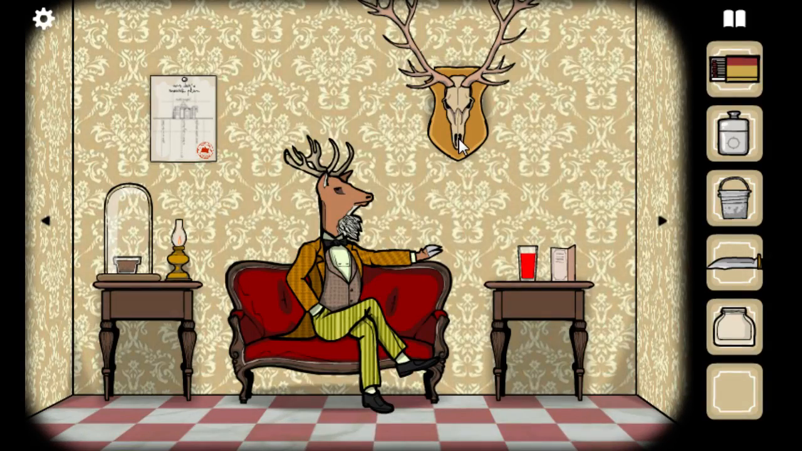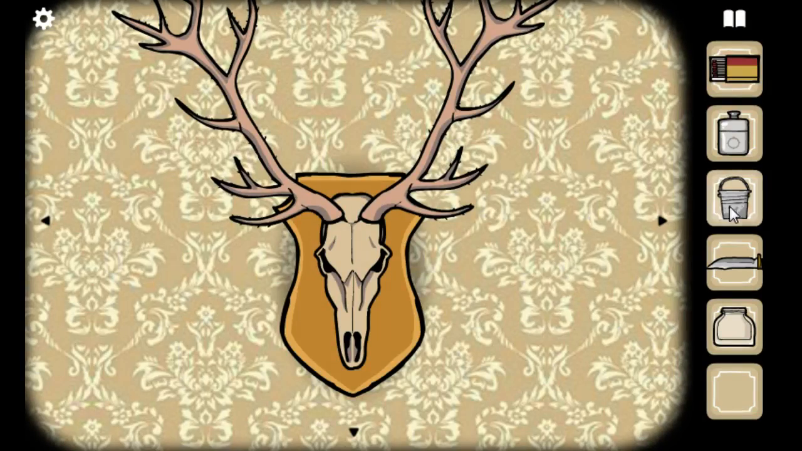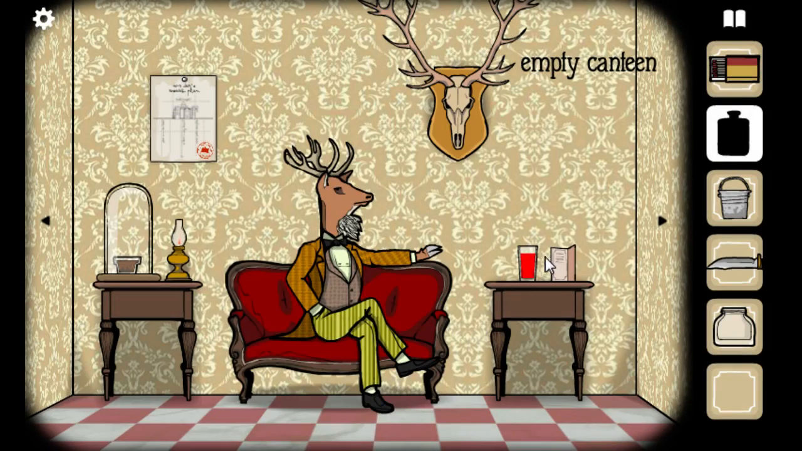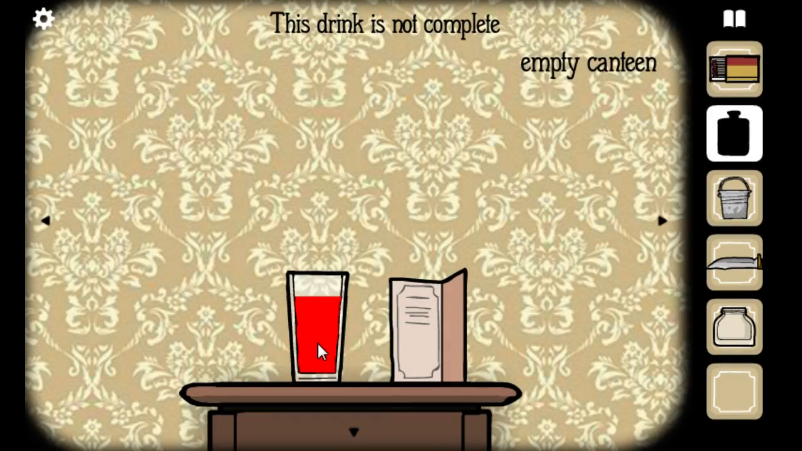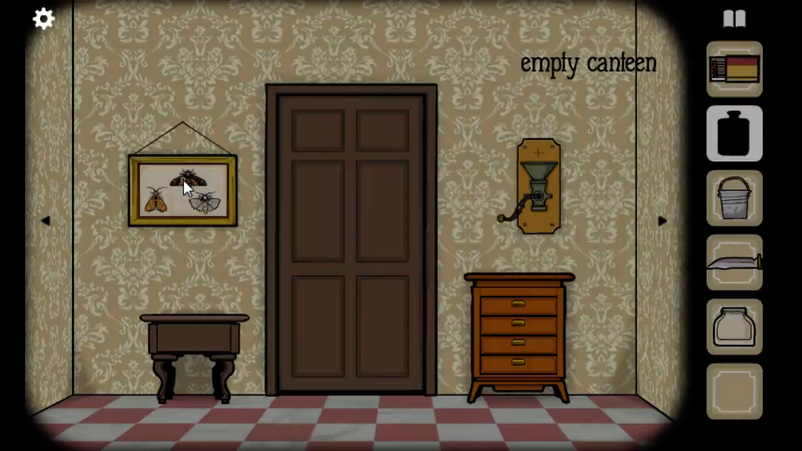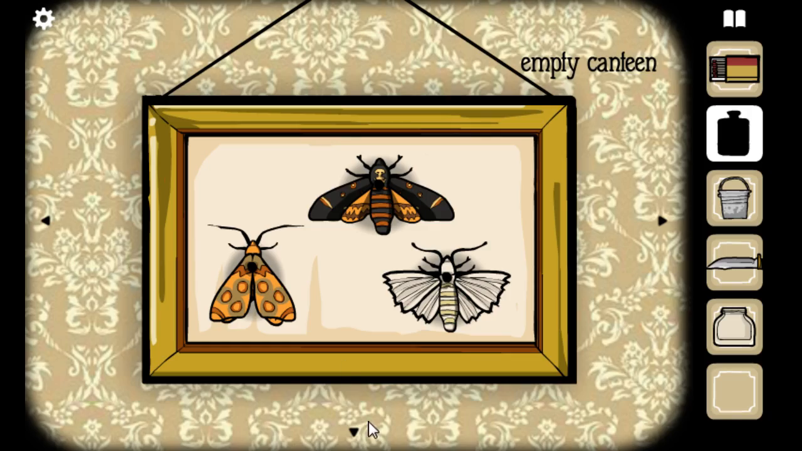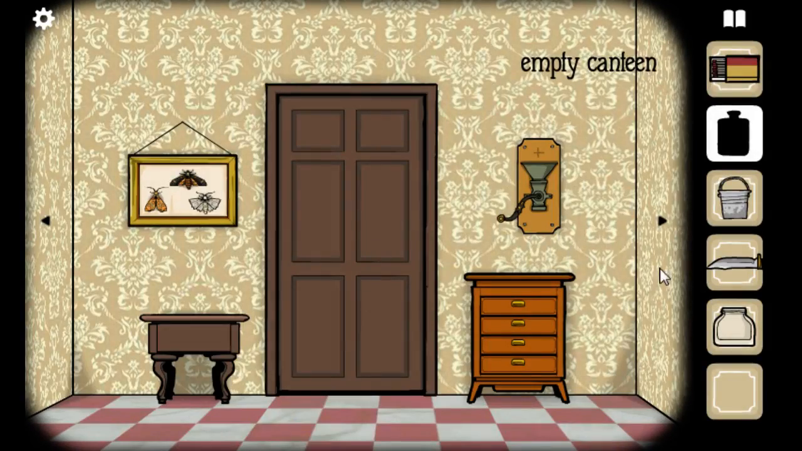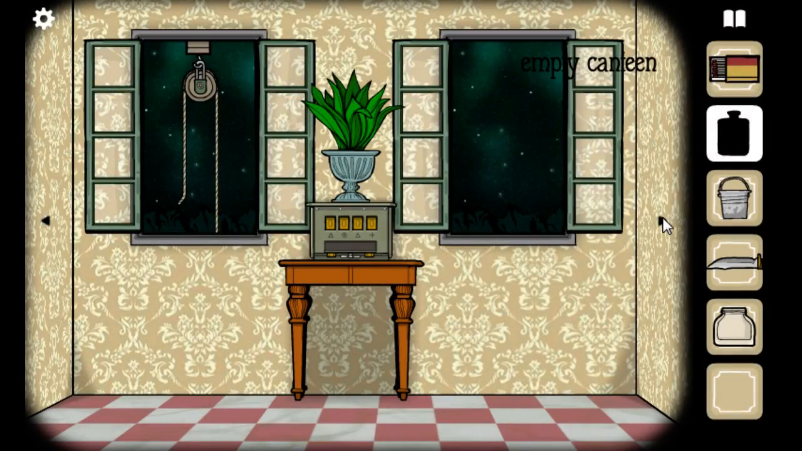We need a better container for the Bloody Mary. We need a special ingredient. I'm betting poison, but I don't know how we make poison. Can we take the glass with us? No. The moths are a key code. Oh, are they? What?